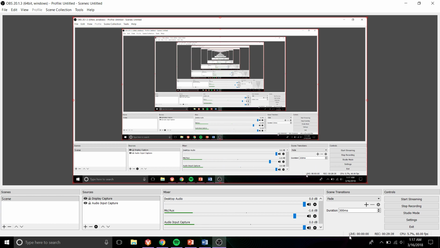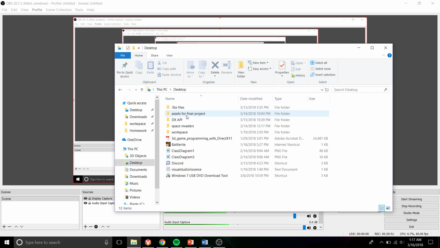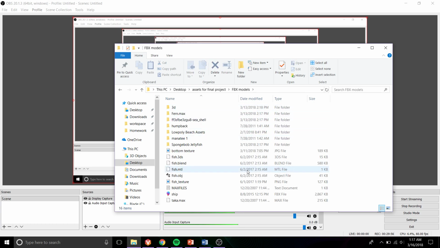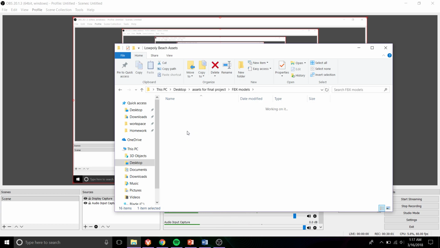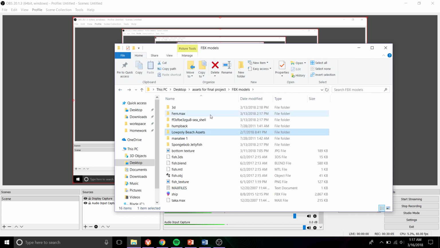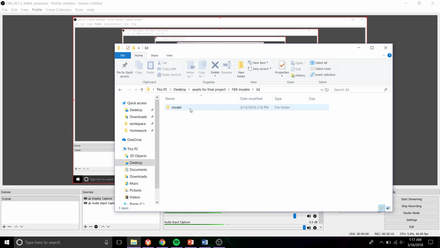I tried. Let it be known that I literally have a treasure trove of FBX models that do not work. It is ridiculous. I'll just show you. This is just what I have on my computer. None of these work. Well, I mean, those are assets, but Fern didn't work. The Humpback didn't work. The Seashell did work, actually. Oh yeah, this was a ship.